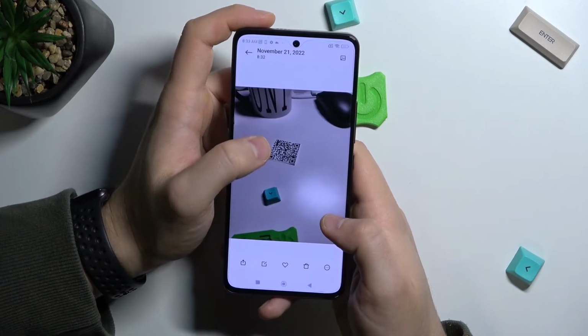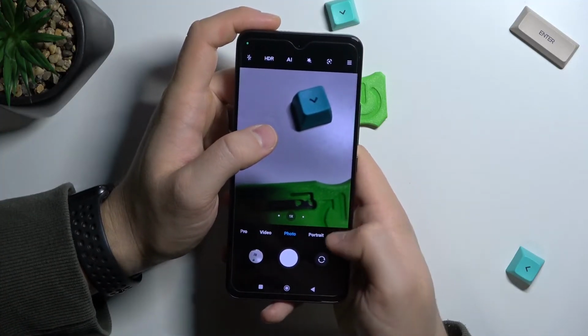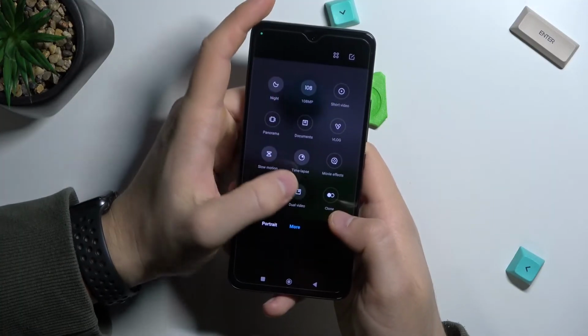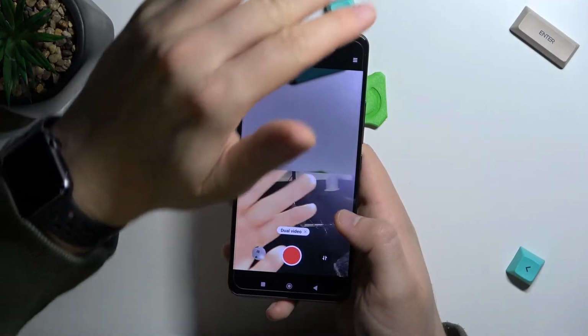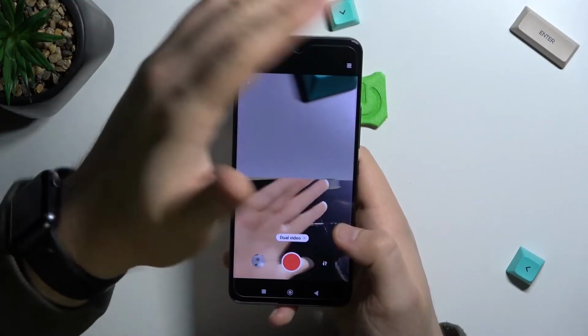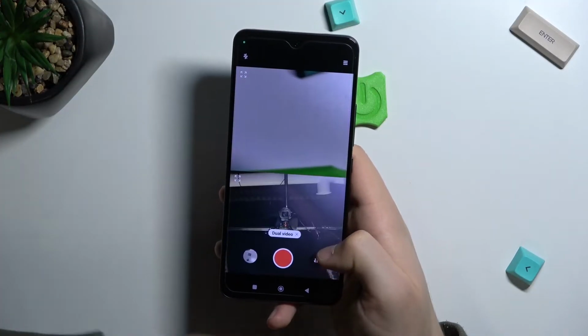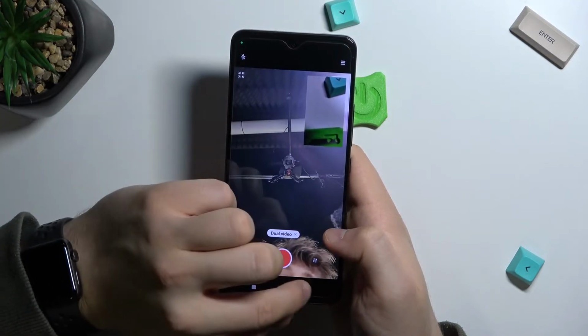So if you want to get more details on your photo, I can recommend you to use this 108 megapixel mode. And on this phone, you can also find the dual video mode that allows you to record video at the same time from the rear camera and the selfie camera. You are able to switch the position of these cameras or just simply change the theme, so you can get the picture in picture.